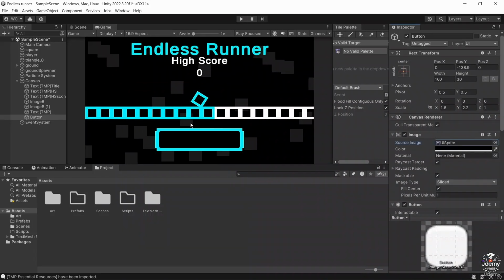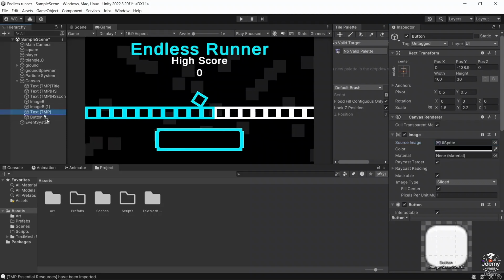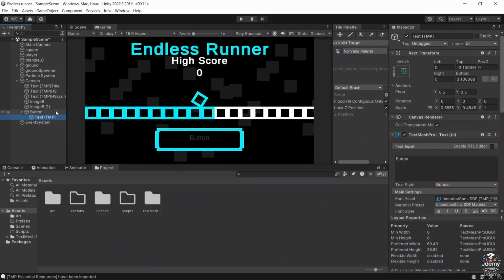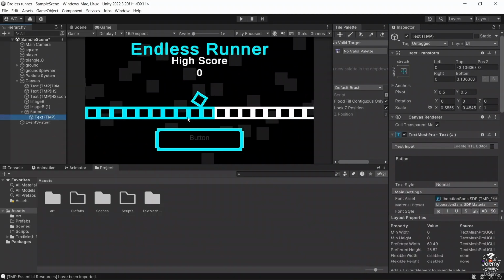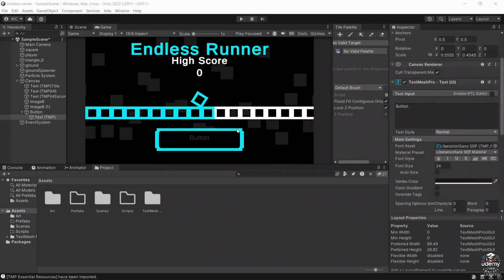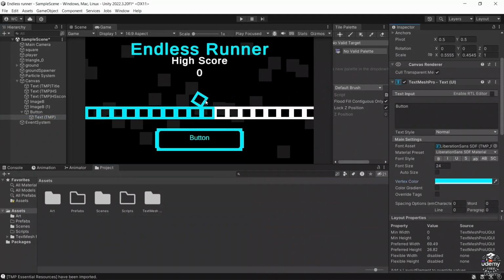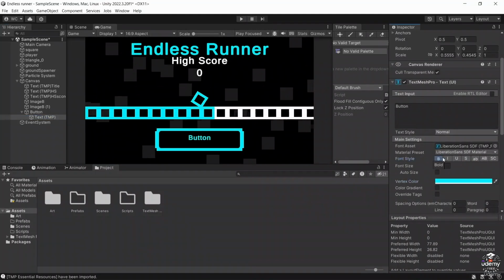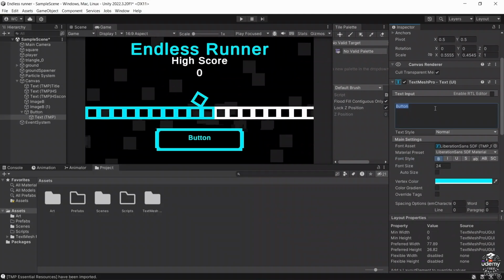Alright, so I'm going to go ahead now and add the text back into it. There we go. We do, though, want to match the text to the blue. I think that will look pretty cool. So let's add the blue color. There we go. Let's go ahead and make this bold as well. And let's go ahead and add the words play game.